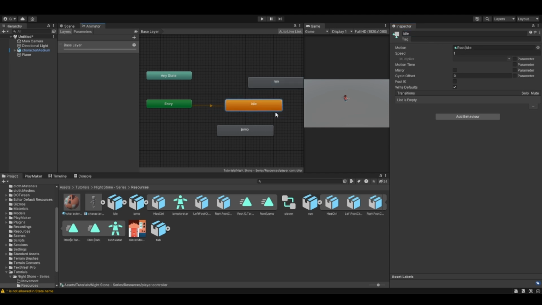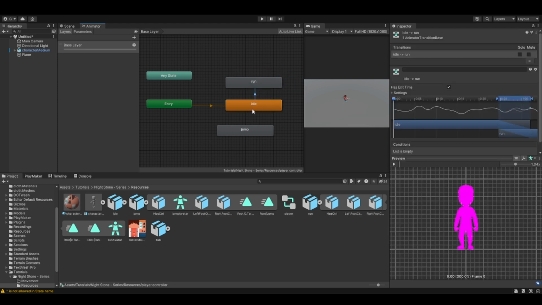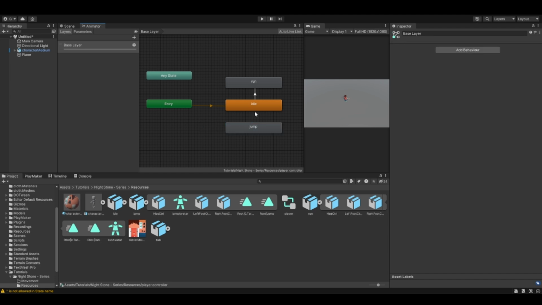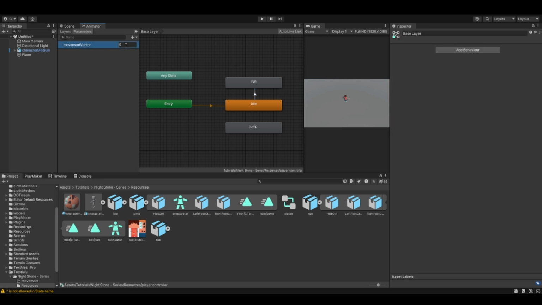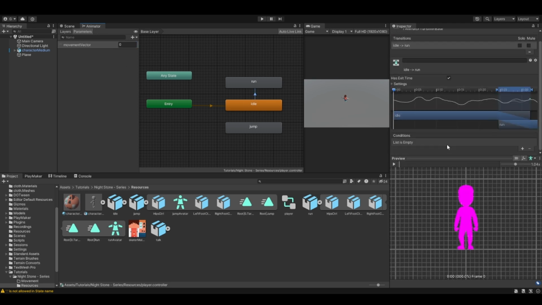I think we could do a blend state, but it's better to have a simple FSM because the animation in this one is not very complicated. So I'll quickly make a float, movement vector. This will basically see whether the player is moving on the horizontal or the vertical axis, and if it is greater than a certain value, it would go towards the run state.